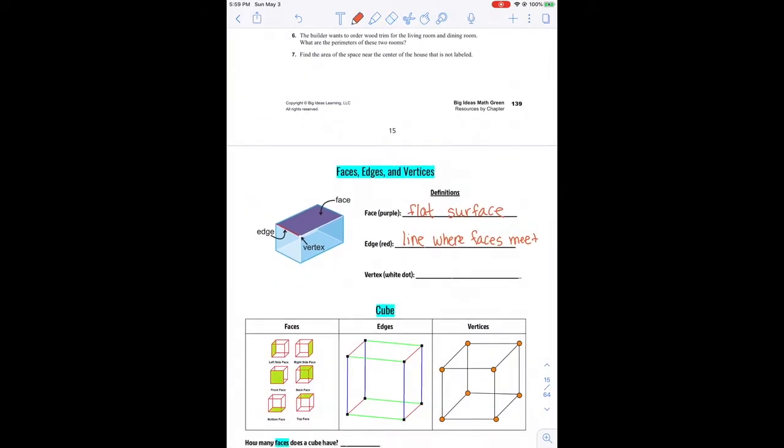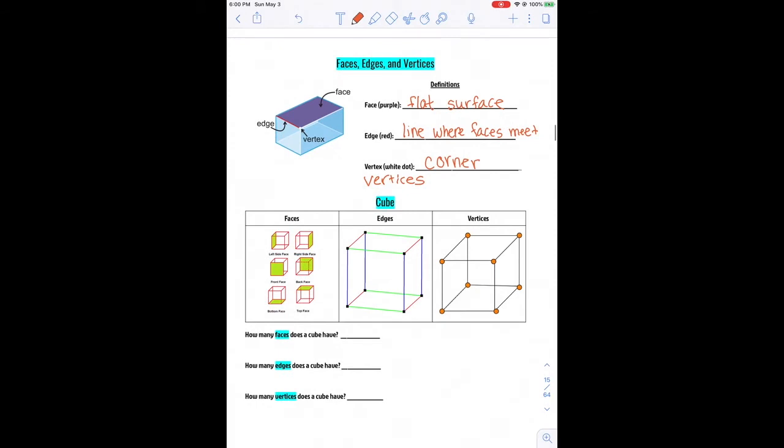A vertex, there's a little white dot. That's the corner. So each time we see a corner, we call that the vertex of the shape. So faces, edges, and vertex, but the plural is actually vertices. Faces, edges, and vertices are like the three main vocab words for 3D figures. So let's look at this example below.